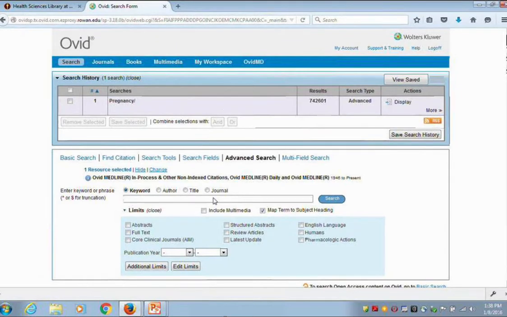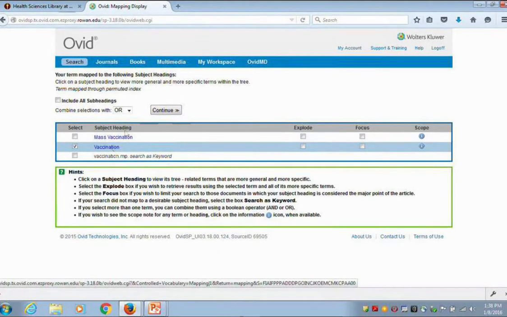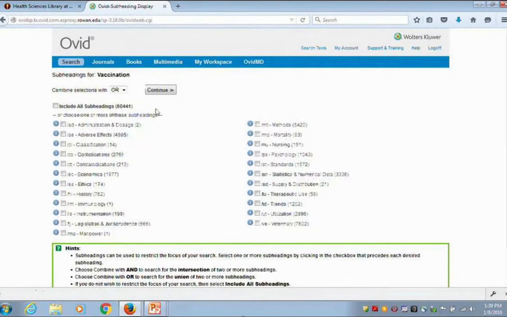Simply type into the search box. This shows me that I can search vaccination as a subject heading or a keyword. I'm going to just choose to search it as a subject heading. Each subject heading has additional subheadings. At this point, we're going to continue to keep them all.